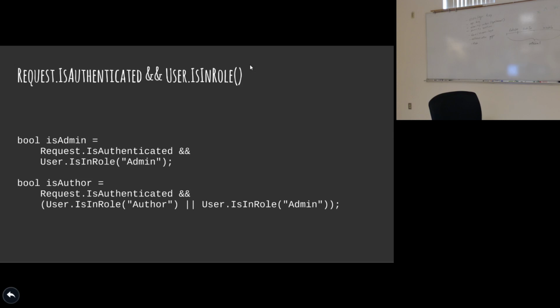If you want to say they're either one role or another, either author or admin, that's the way I would say it: Request.IsAuthenticated and this or that. So that's how I would check whether they are an author or an admin. Then I can say, well, if they're an author, they can do these things. If they're an admin, they can do those things.